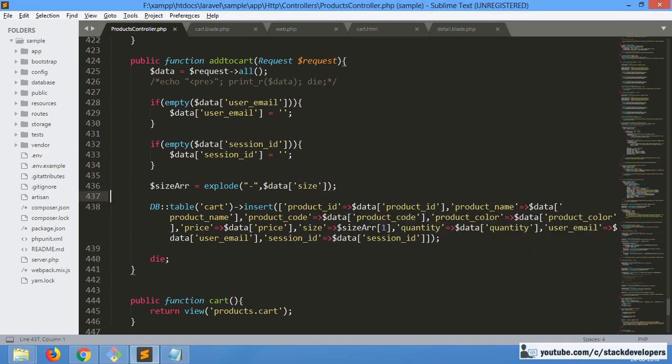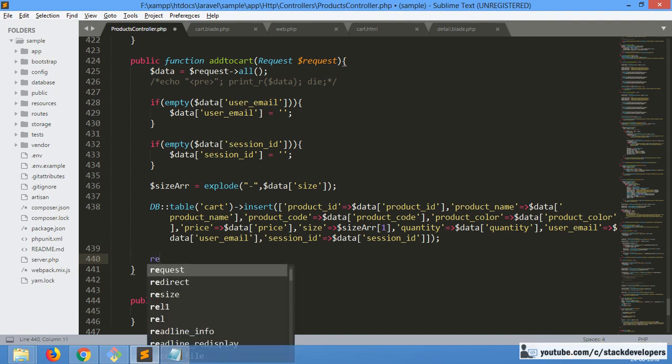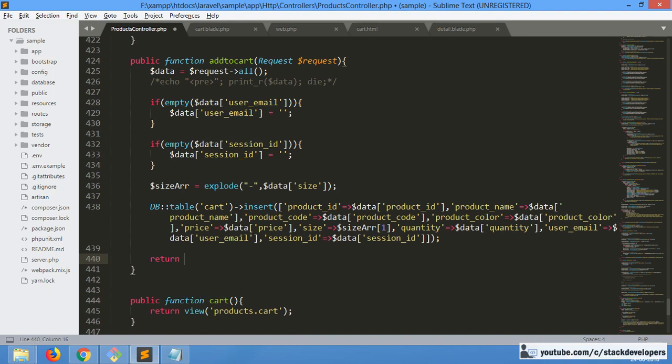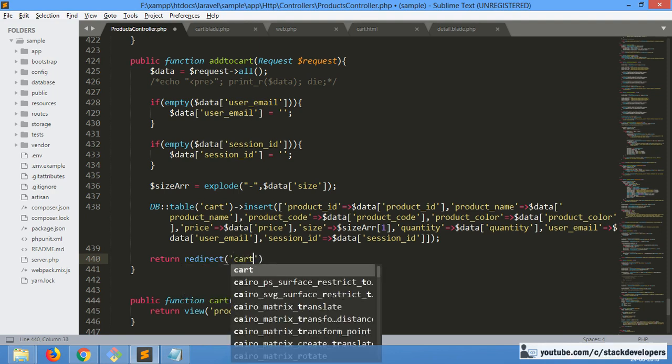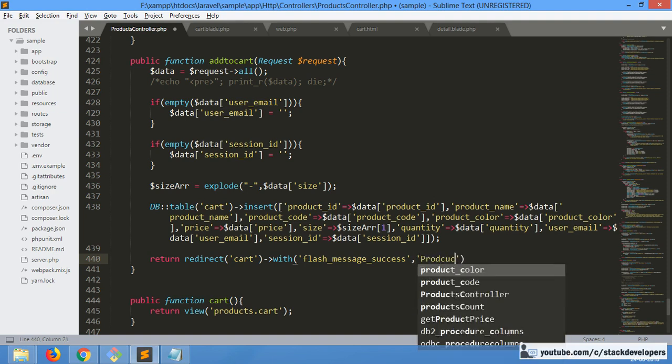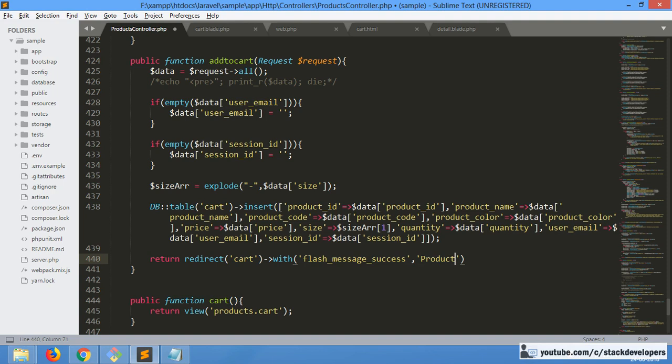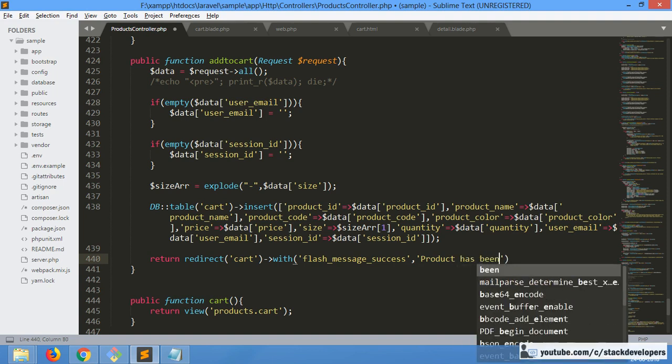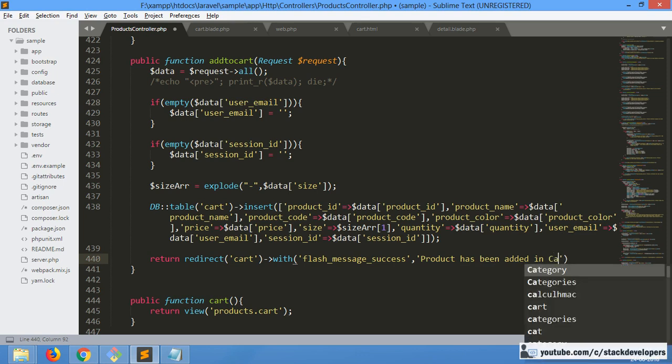Okay, so now I am going to remove this die and will add here the simple thing that we used to add in most functions: return redirect, and then I will redirect to cart, with a message. Here I will add: product has been added in cart, like this.